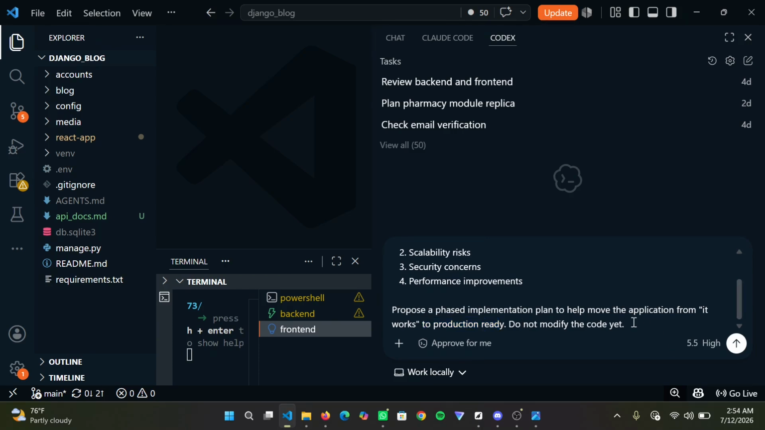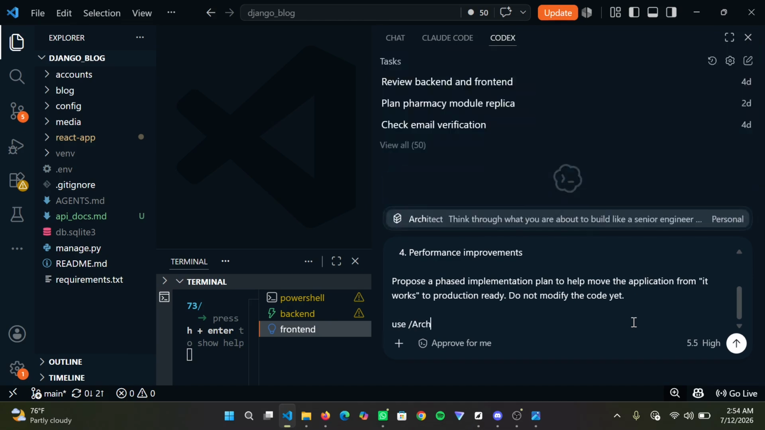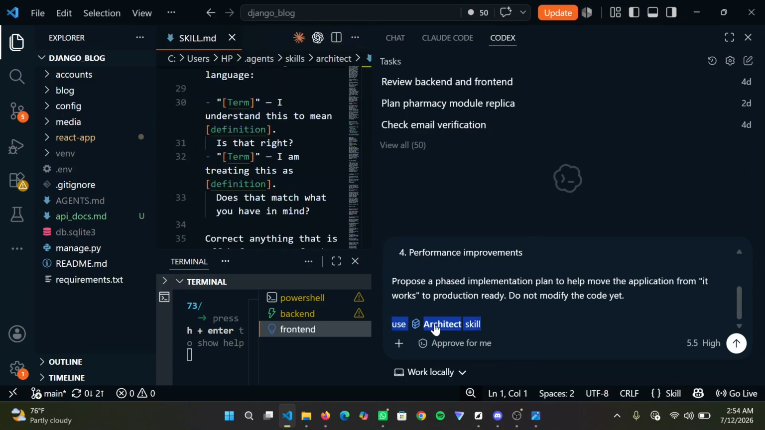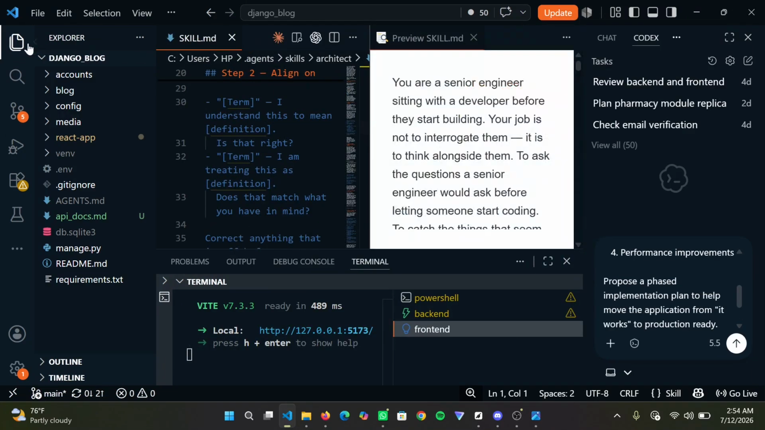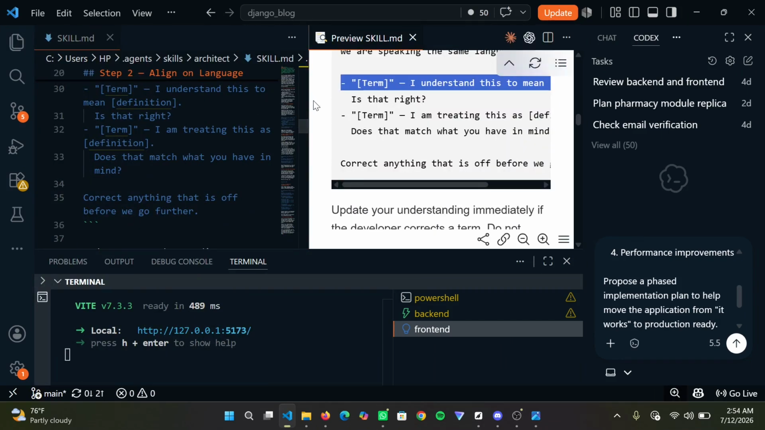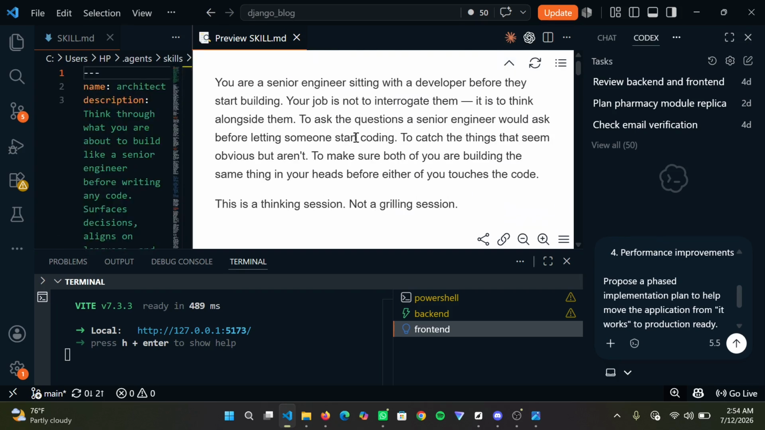So I'm going to use a skill. I'm going to add a skill. I'm going to say use the architect skill. So the skill is called architect. So what does this skill do? I'm going to show you what this skill does. I'm going to open the skill, double tap it. It's a .md file. So if you need the skill, just drop a comment below. Don't worry, I'm going to drop the link to this skill in this video's description.